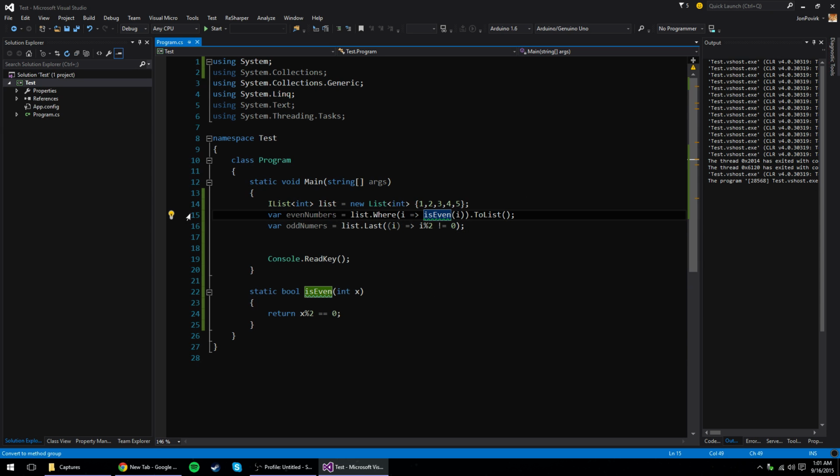So over here, replace with method group. Look at that. Even better, even more concise. List where is even to list. So if you extract a method like that, you can really, really make your code short and readable, just like a book.